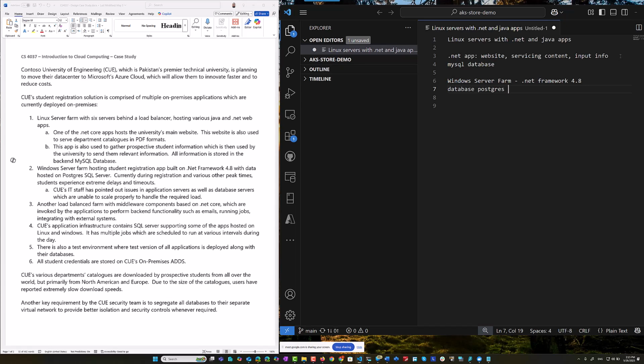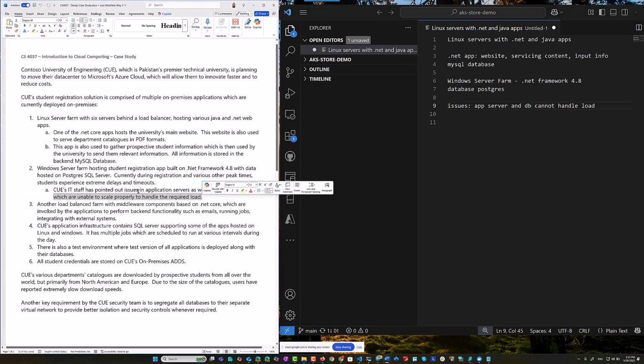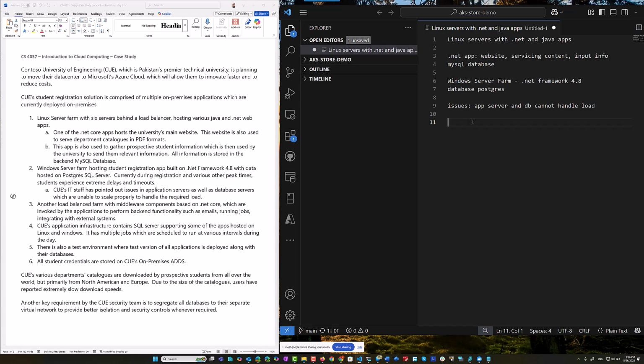Now, what it's telling you is issues, right? On this one, app server, they've given you already diagnosed the issue, and DB cannot handle load, right? It's telling you that it is unable to scale properly, database and application servers. How they figured it out is not an issue. What they have told you is these two cannot scale properly. Okay. Next part is, so these are two things.